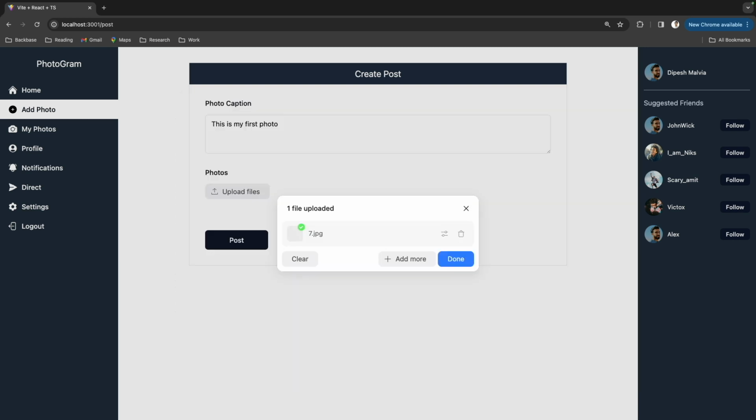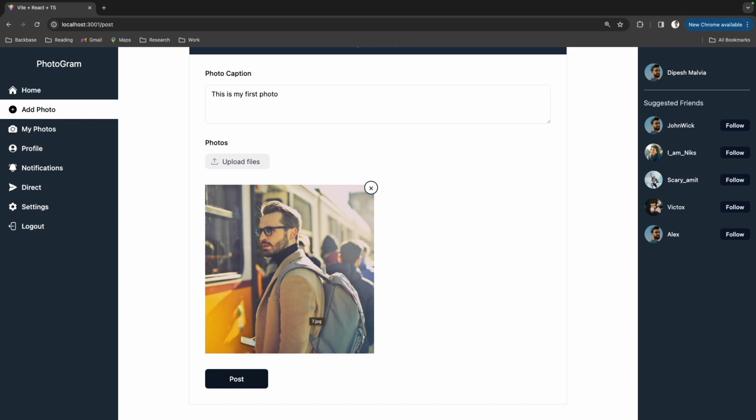So I'm going to click OK and now we can just click on done and we will be able to see the preview of the image. So this is how we see the preview of the image, and this preview is coming from the Uploadcare CDN. You can also click on it and just remove the image.